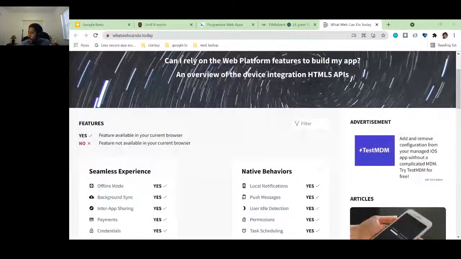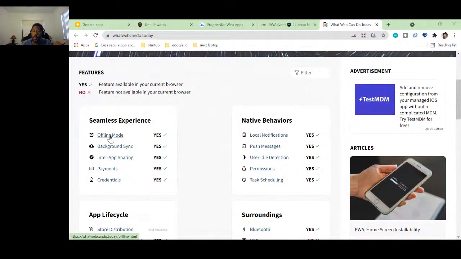So let's take a quick look. Like seamless experience. So like we said, offline mode, background sync, inter-app sharing, and that's going from sharing a link from one place to another app or what have you.